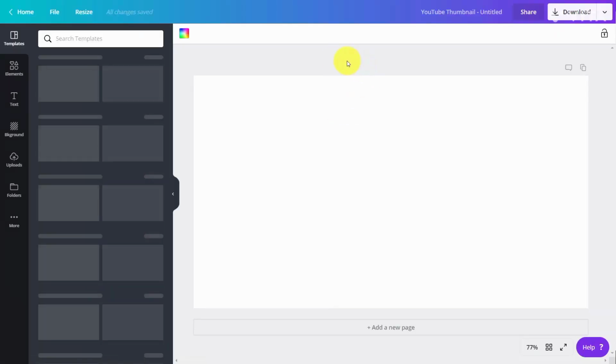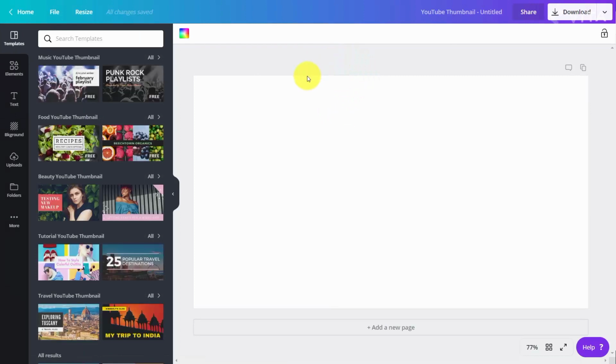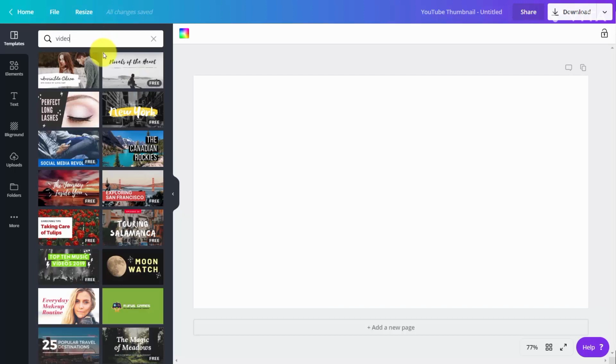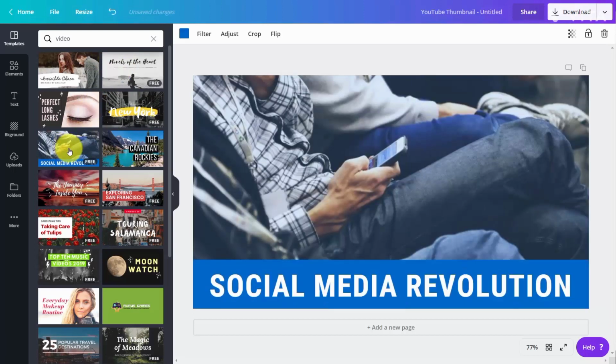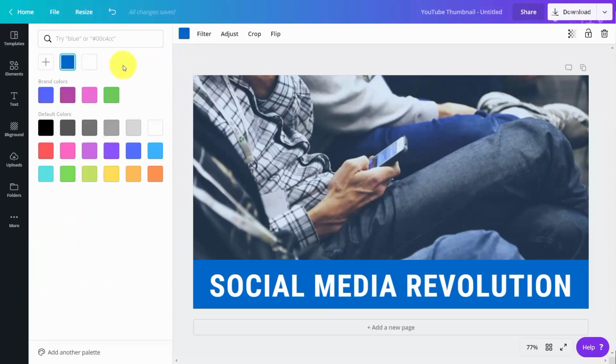That's going to bring us into our canvas, and we're then going to have templates that we can use for a thumbnail. The best thing to do is to use our keyword, and you'll then see certain thumbnails that you can use that are going to be free, others that are going to be paid. We're going to select one of the free templates. What we can do in this case is change to our brand colors.